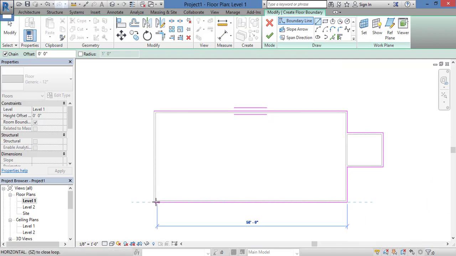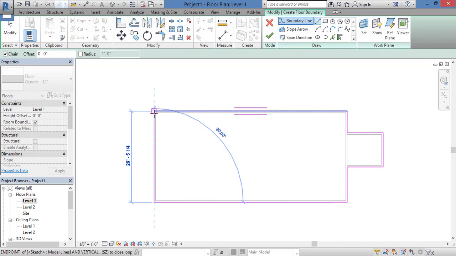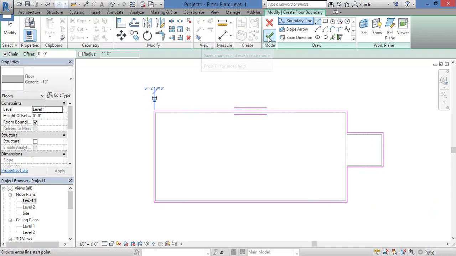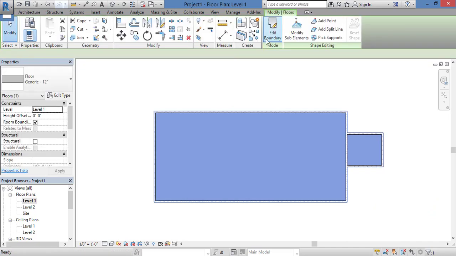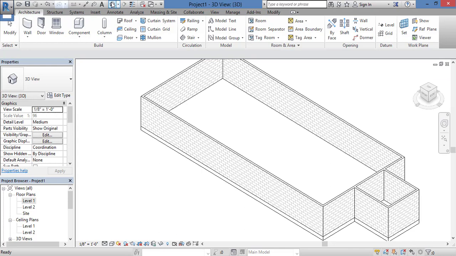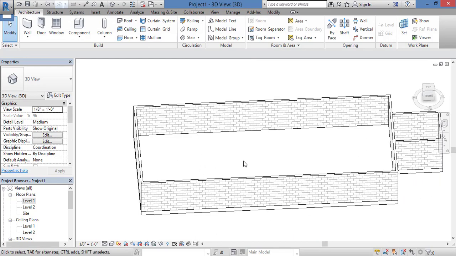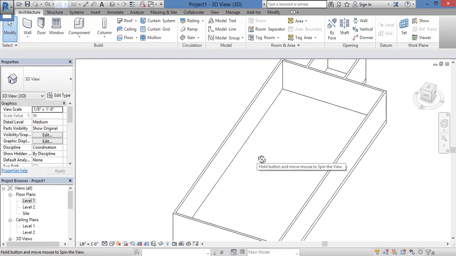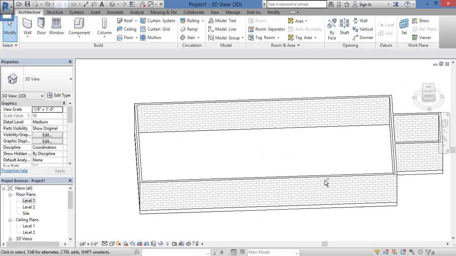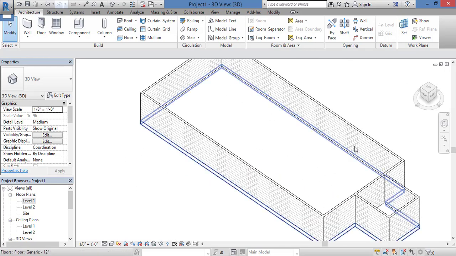Continue going all the way around. Once you're done with that, go ahead and hit finish. You can check and make sure everything's right, but it should be highlighted blue like that. Hit the default 3D view, the little home icon up here at the top, and you should have the floor placed down here. If you hold down shift and the middle mouse button, you can rotate it so that way you can actually see that the floor is placed, and then you should be in good shape there.